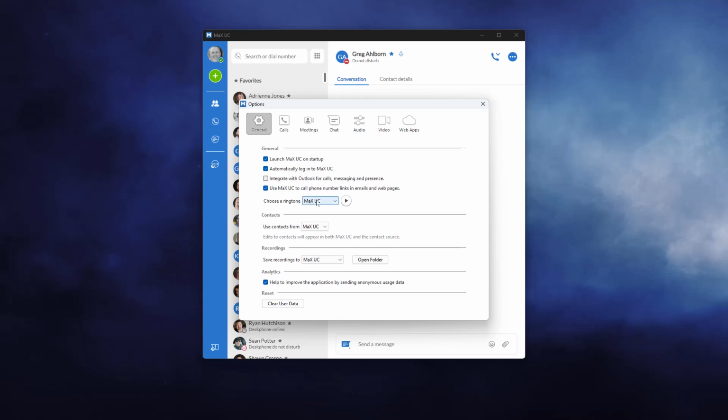You can choose the ringtone if you're using MaX UC as a soft phone. If you've turned off direct calling, which we'll talk about in just a moment, and you're using MaX UC as a utility to go with your desk phone, then this ringtone option won't even show here.